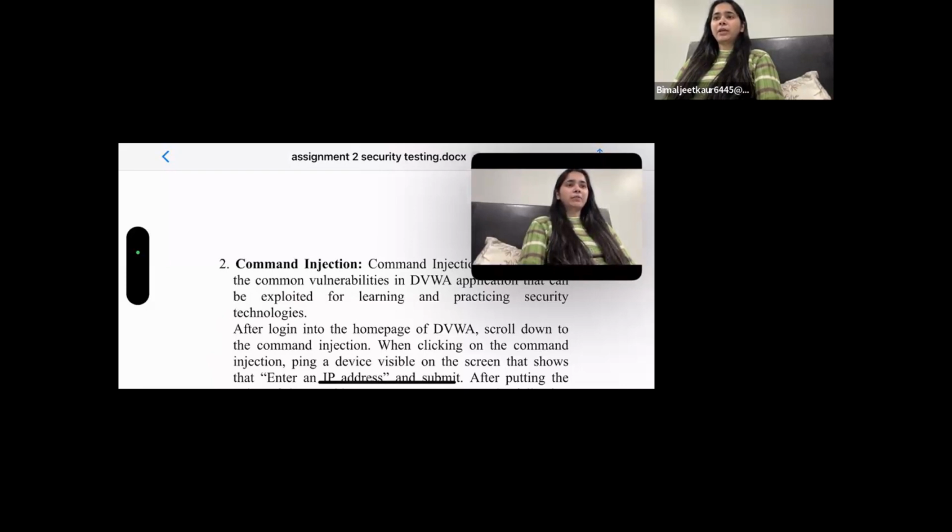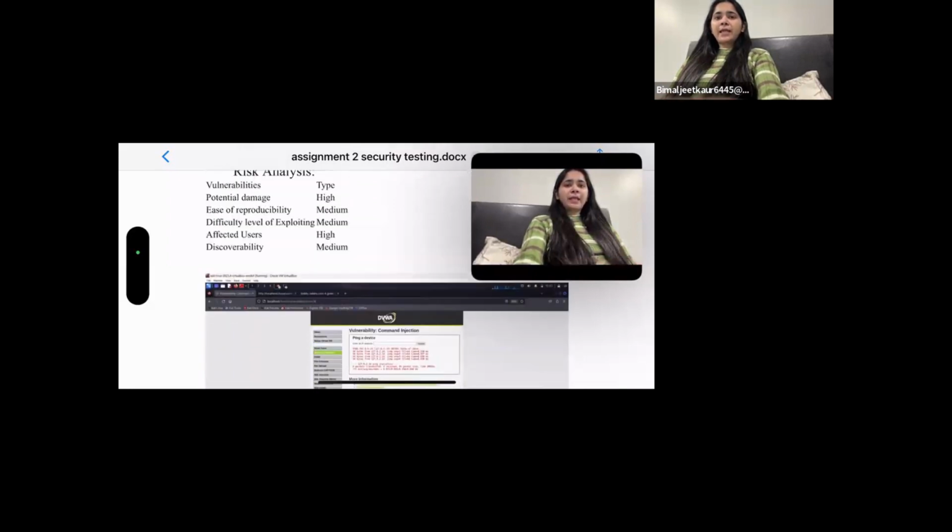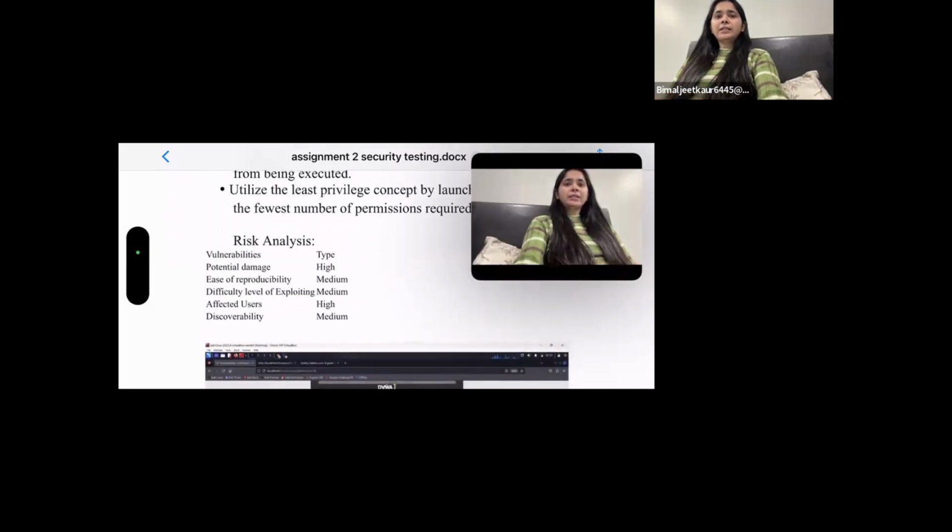After putting the value of the IP address, which is 127.0.2.14, we got the following result on the screen. In this vulnerability, the potential damage and the affected users are high, and the other one is medium.